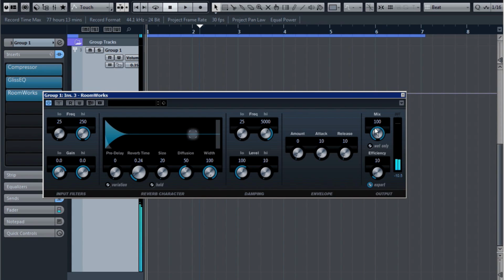And this starts to sound like a living room, like a small type of cabinet. And we can play around with the mix if we want to incorporate some of the direct sound.